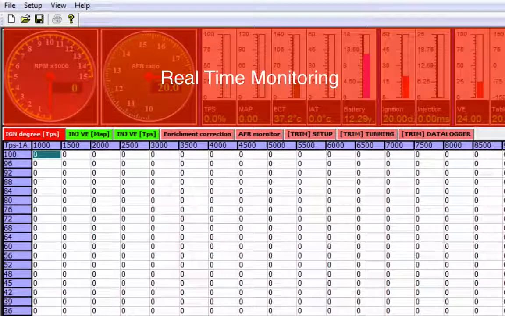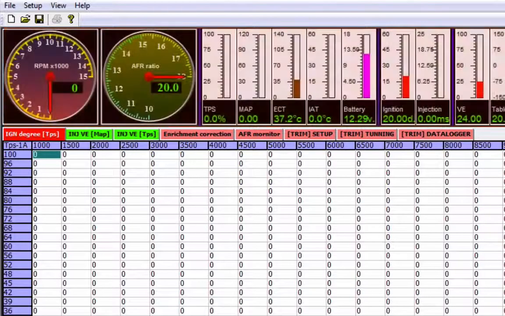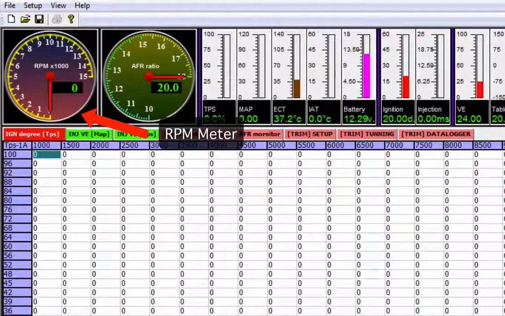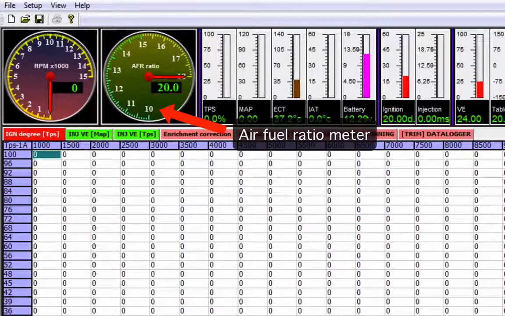Real-time monitor, a collection of impressions of the parameters of engine sensors. RPM meter, used to measure the rotation of the engine. Air-fuel ratio meter, for measuring the ratio of air to fuel.